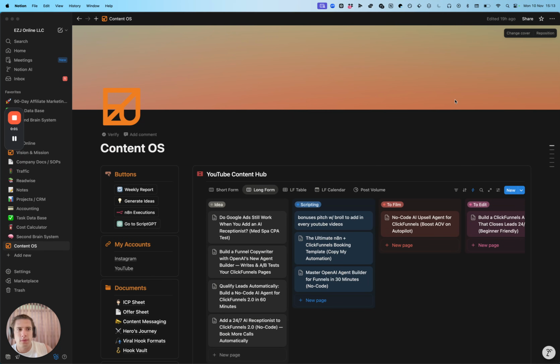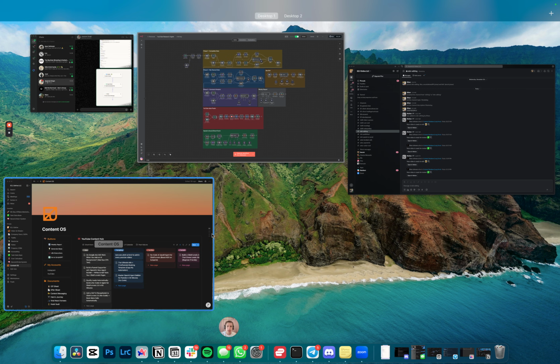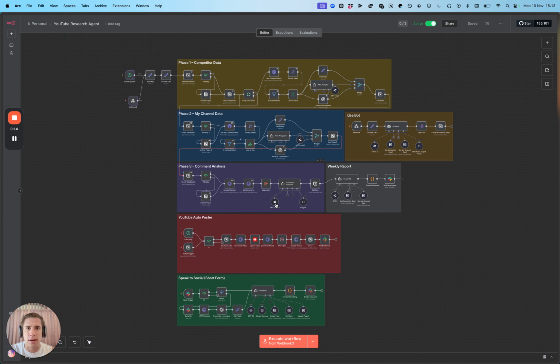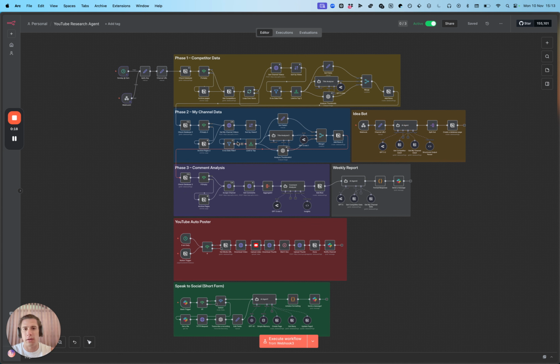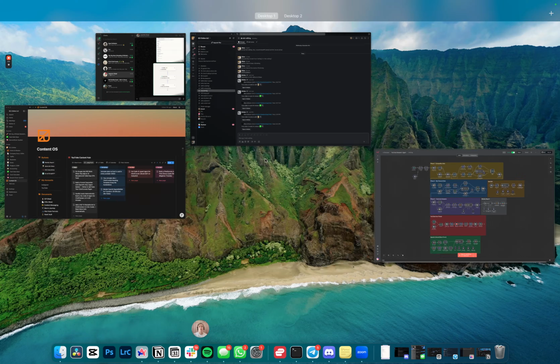Going on, guys? So in this video, I quickly just want to break down this YouTube Research Agent content operating system that essentially works in two phases. It has the Notion database, and then it has the brain behind it, which is the actual N8N workflow automation. So let me just break down quickly what's going on.